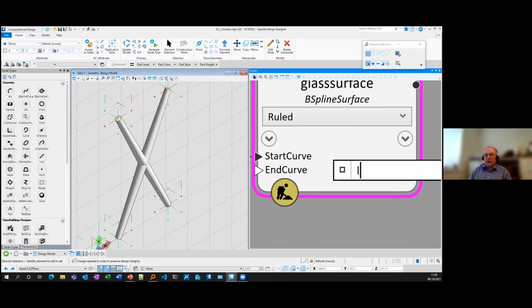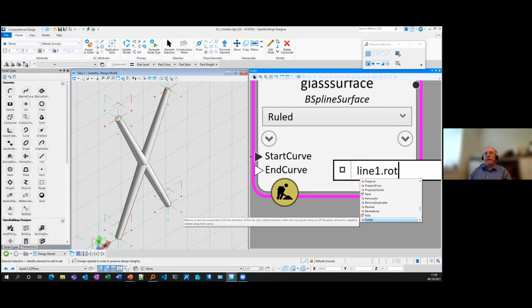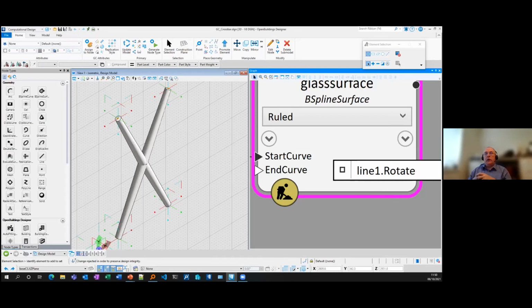So again, I begin typing line 1, press dot, and then begin typing rotate. That is a function that we can perform on an object. And then that function is looking for how many indexes to rotate by, or that's the way I think of it at least. And I just put that in brackets.